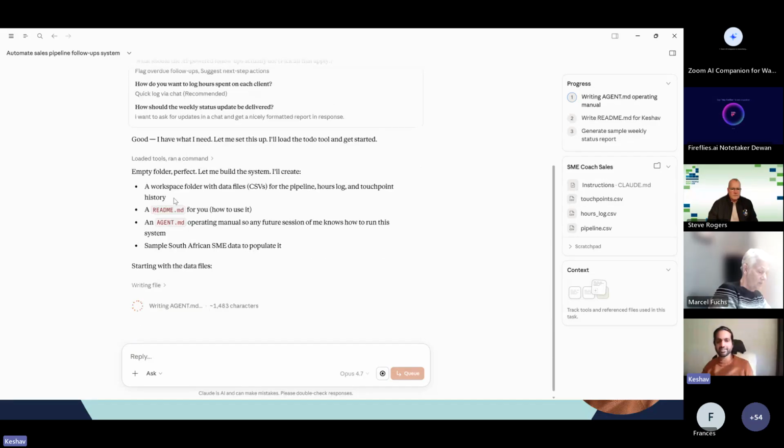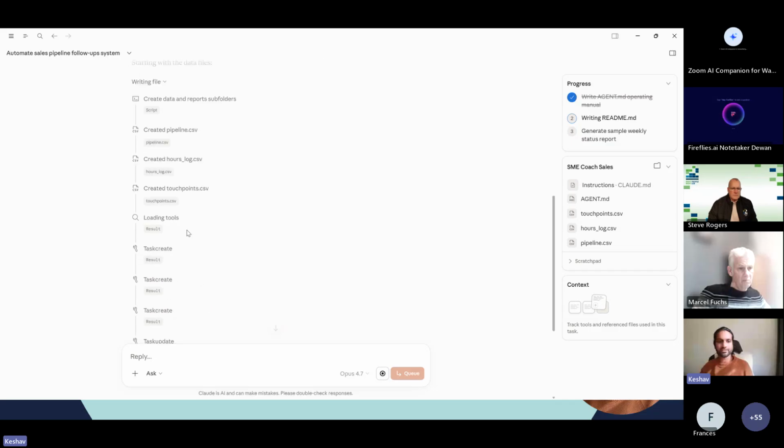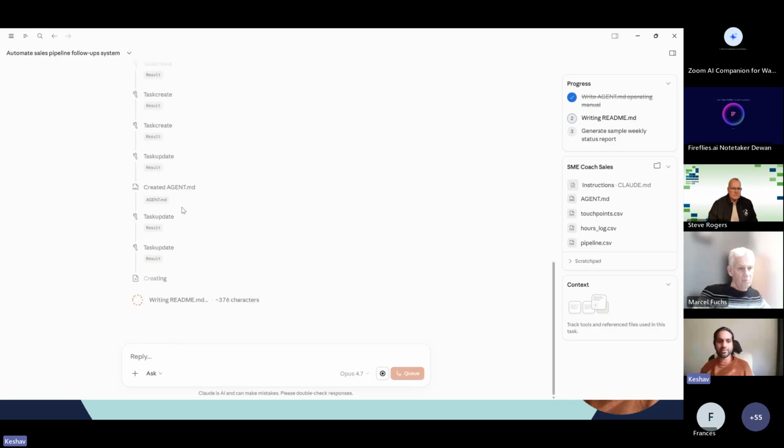So you can see it's first trying to solve the problem of creating the system. It says empty folder, let me build the system. It's going to use CSVs to manage its data for the pipeline hours and touch points, a README for us to know how this whole system works, and a manual for itself. So if I open up any new sessions, it'll know how to use this. It's now going about creating all of the files and the README.